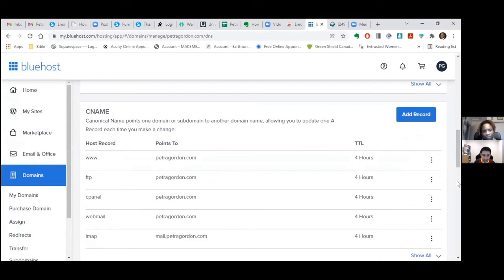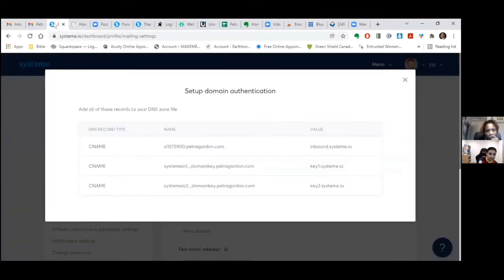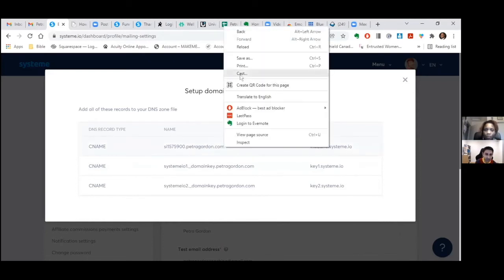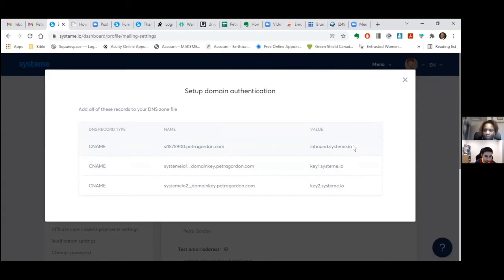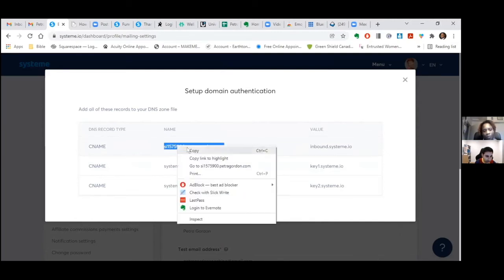Okay, so now go back to system for a second and notice that it says CNAME, name, value, right? So you're going to copy the name. Doesn't matter because they have like 3. Click on the name, SI57, blah, blah, blah. Just copy that. You got to highlight it first. Just the first name, because you got to do it one by one. Got it. Copy that.